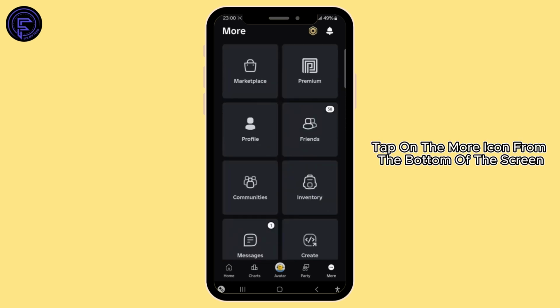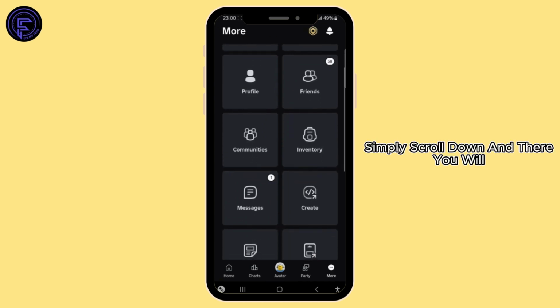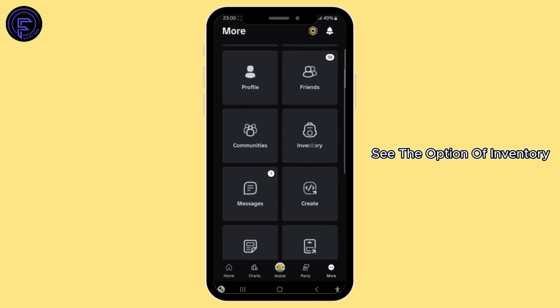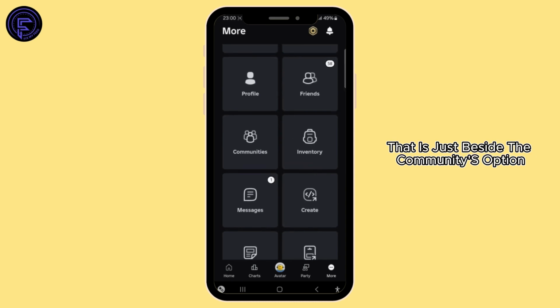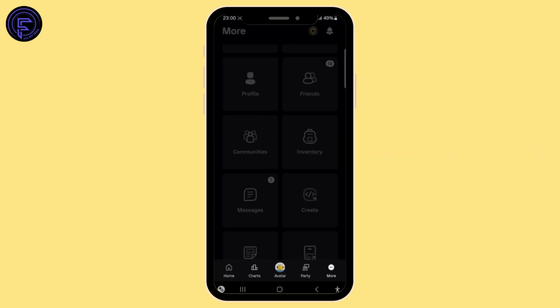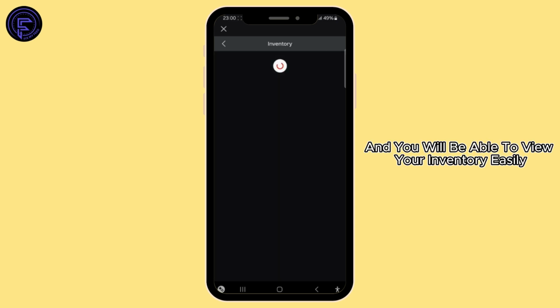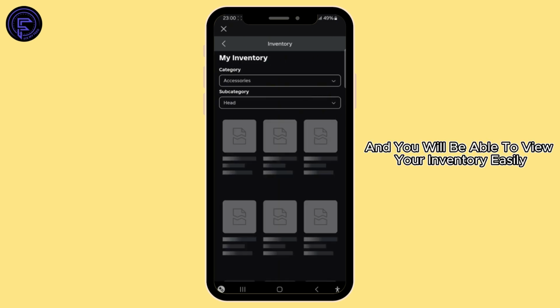bottom of the screen. Now from the page that appears, simply scroll down and there you will see the option of inventory that is just beside the communities option and below the friends option. Simply tap on it and you will be able to view your inventory easily.